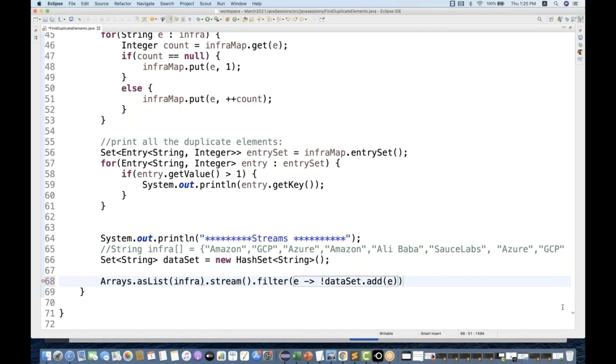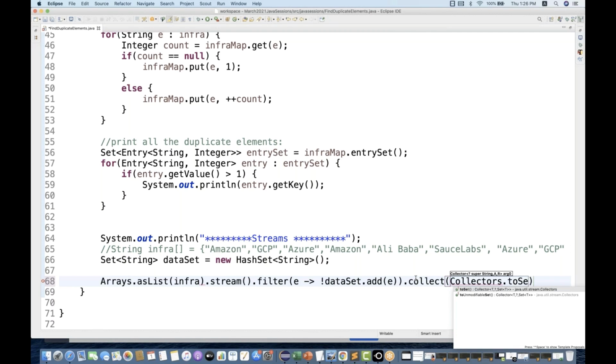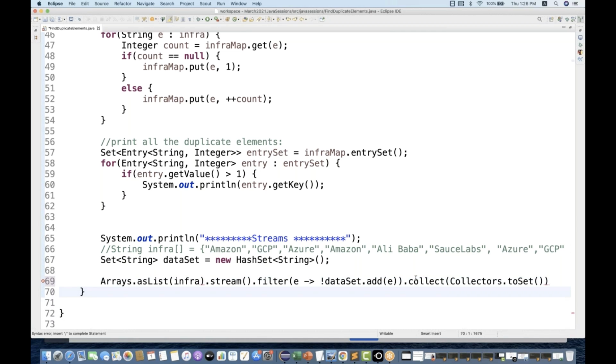So what exactly will it do? The set's dot add method will return true or false. If the element was already present, it will return false. If the element is not there, it will return true. So after that I simply write dot collect. I'll collect into a collection, for example Collectors dot toSet. I store inside a set only, like this.